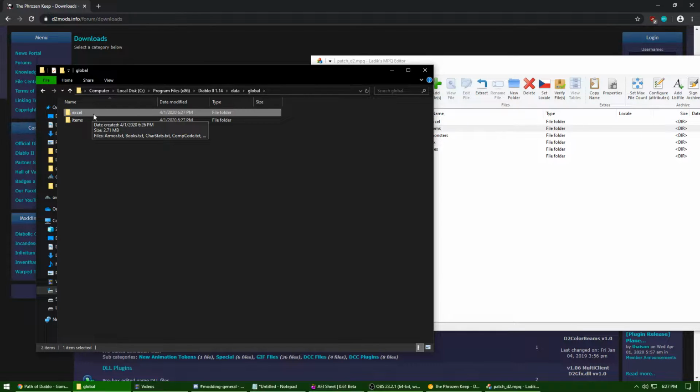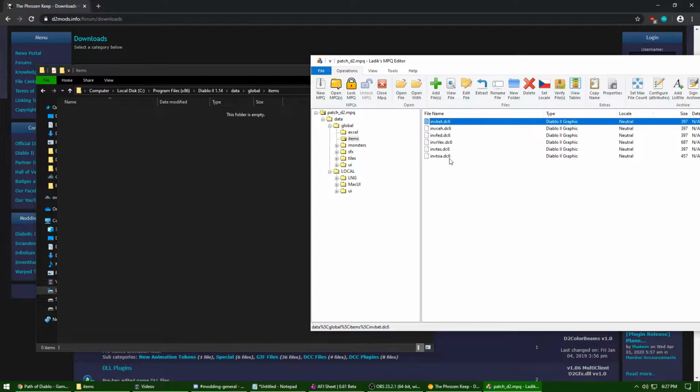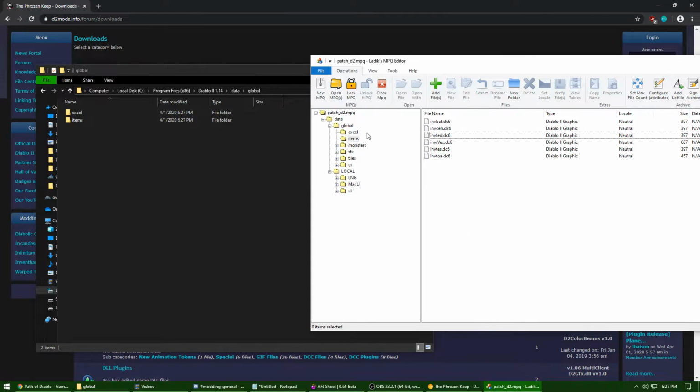So Excel is where you'll be doing all of the text file editing, or as the name suggests, it's kind of like an Excel sheet. And that's where you'll be modifying a lot of things. Then you've got the items folder, and this is item images. DC6 is images. Now, you don't need to learn everything now, like you'll probably forget some of these things. We'll cover them in the future. But I just want to introduce them, get you familiar with them.